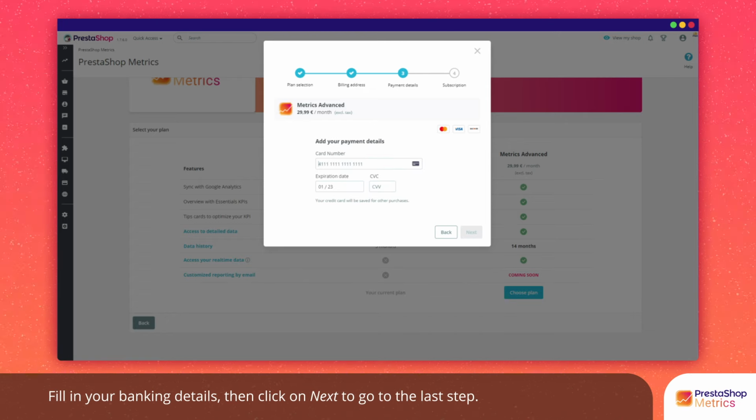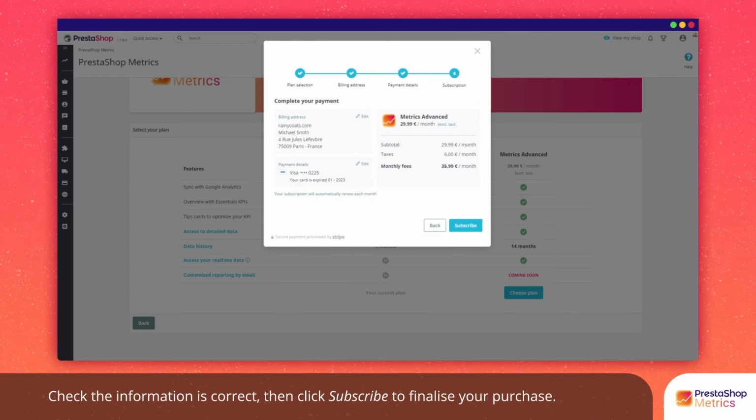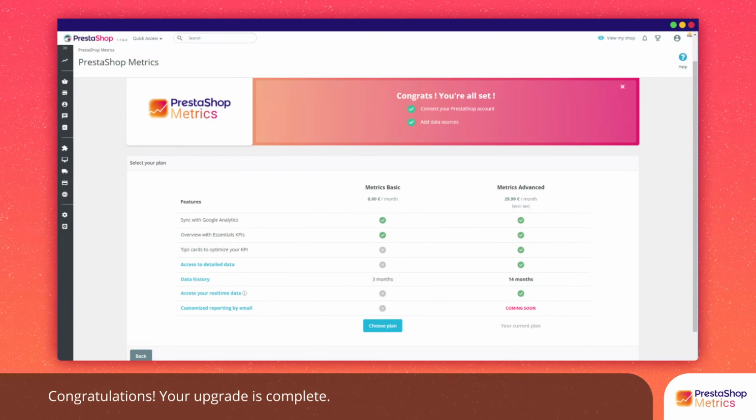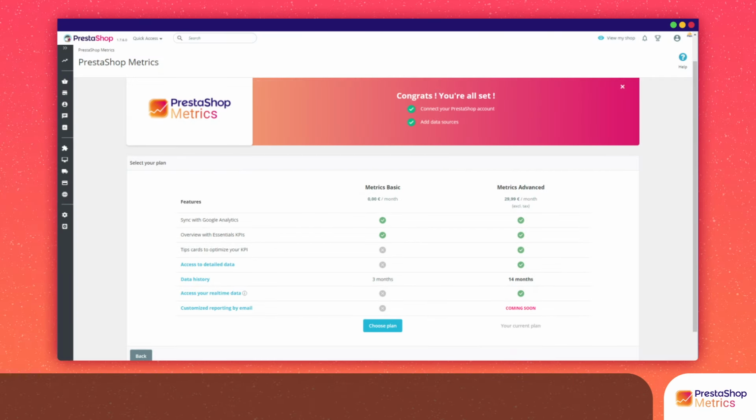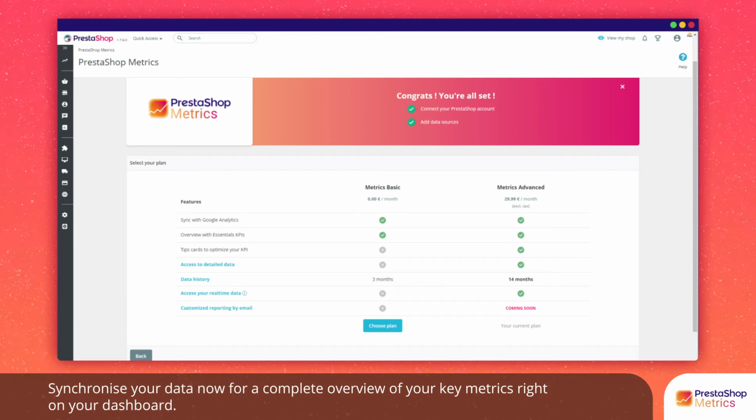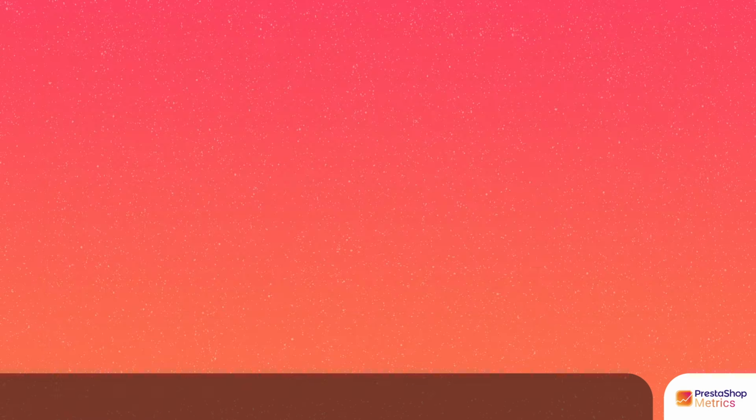Fill in your banking details, then click Next to go to the last step. Check the information is correct, then click Subscribe to finalize your purchase. Congratulations! Your upgrade is complete. Synchronize your data now for a complete overview of your key metrics right on your dashboard.